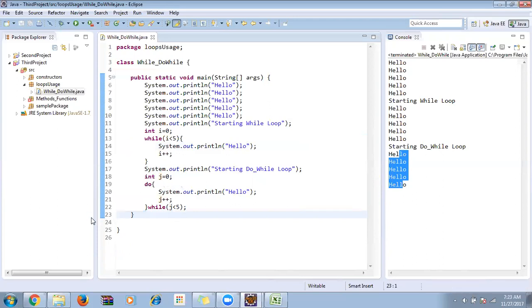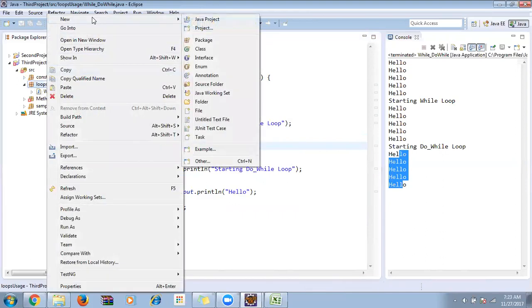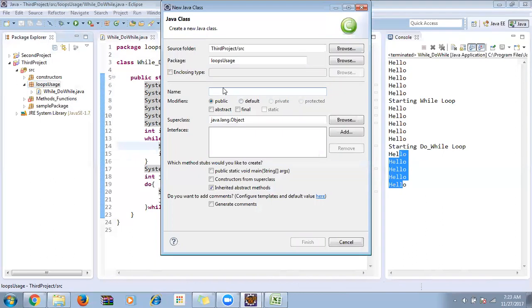Okay, so now we'll go to the next loop. So this is the while loop. The next loop which came into the industry is the for loop, which is a traditional loop. So in while and do while, they have some problems.